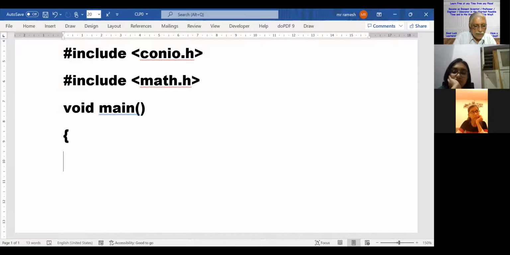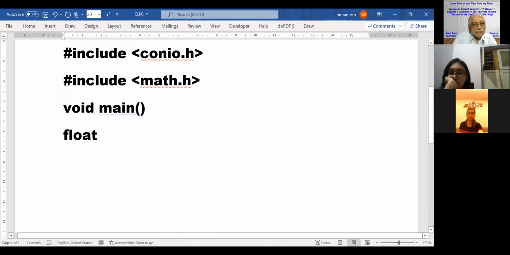It must be float, because our data may contain fractional parts also. If fractional part is not there, maybe you can write 2.0, that is all right. But value 2.5, 3.17, 14.68, such values you should be able to accommodate. So therefore, we will write float there.